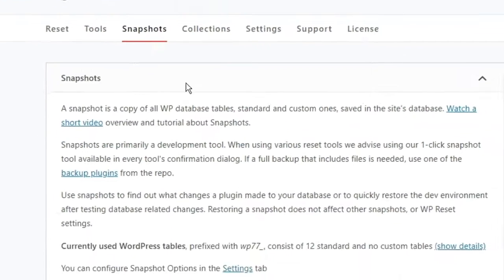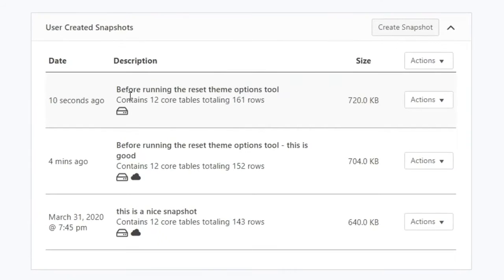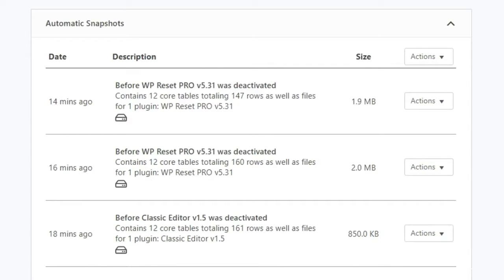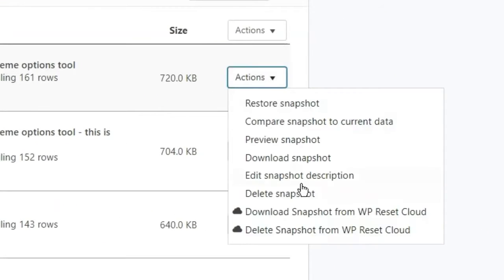Just head over to the Snapshots tab and select the version you want to restore. There are user snapshots and auto snapshots, which WP Reset makes before any major event occurs, like when a plugin or theme is activated, updated, or deactivated. And a pro tip, snapshots can be uploaded to the cloud if you want to free up some space locally.